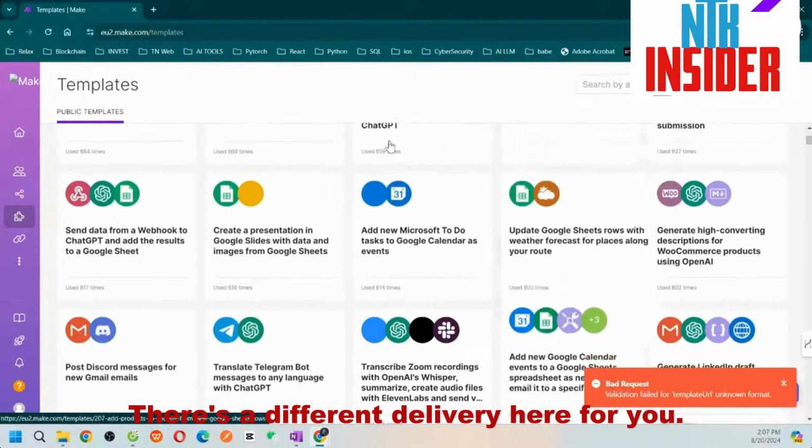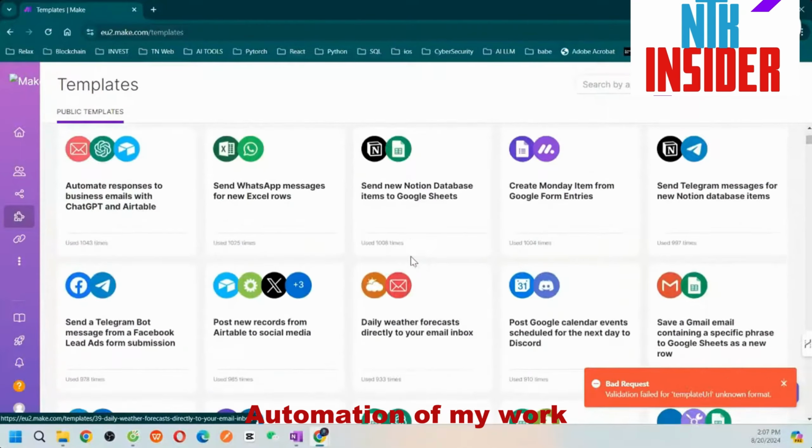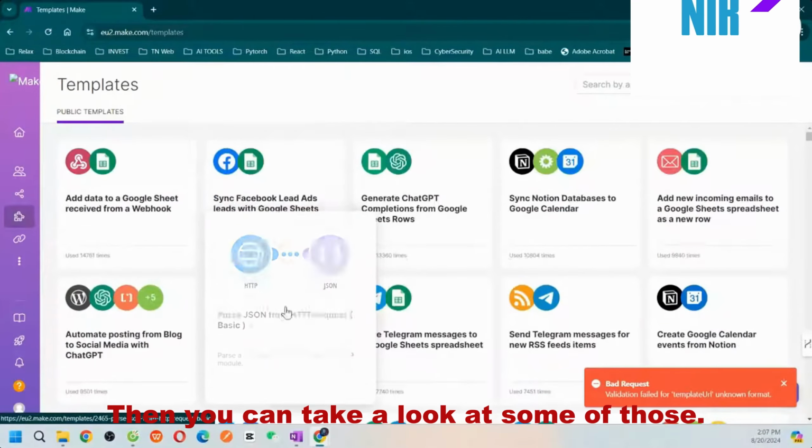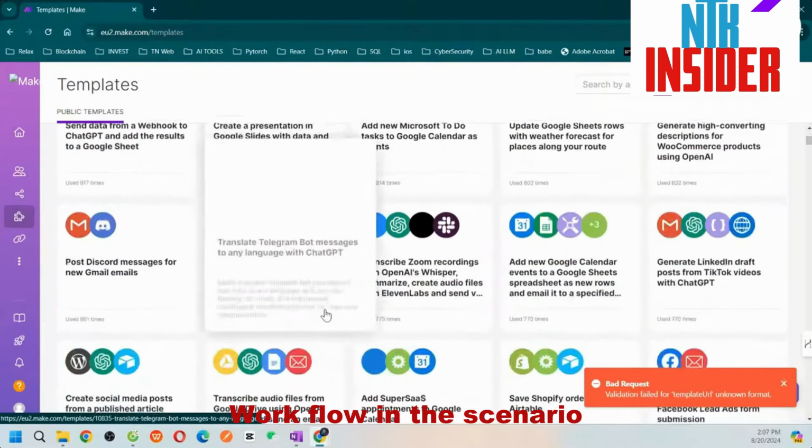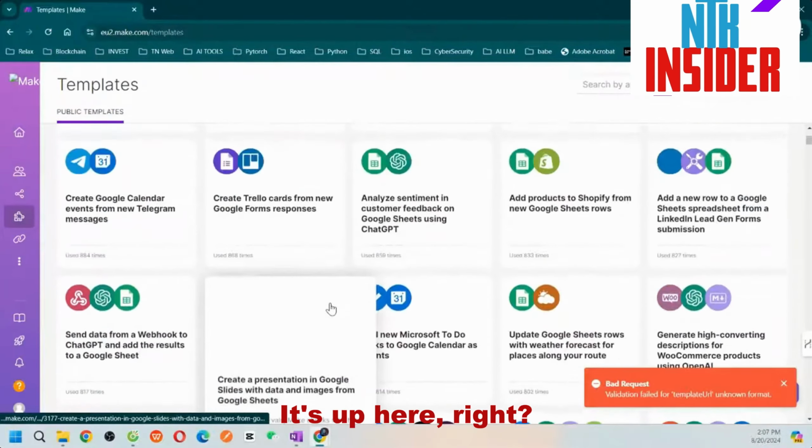There are different ways to automate your work here. Then you can take a look at some of those workflows in the scenario.